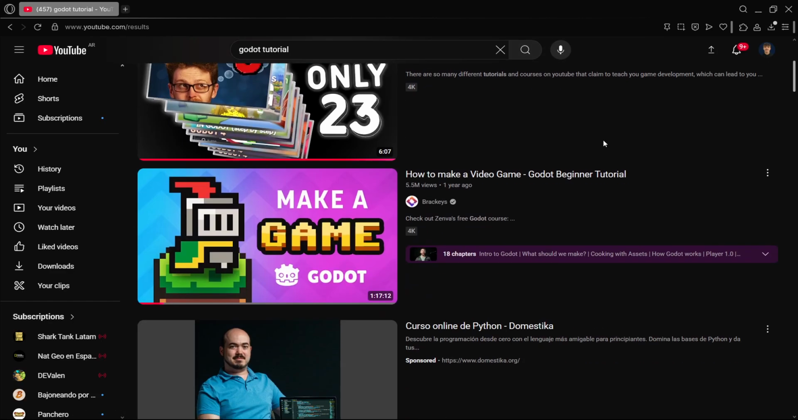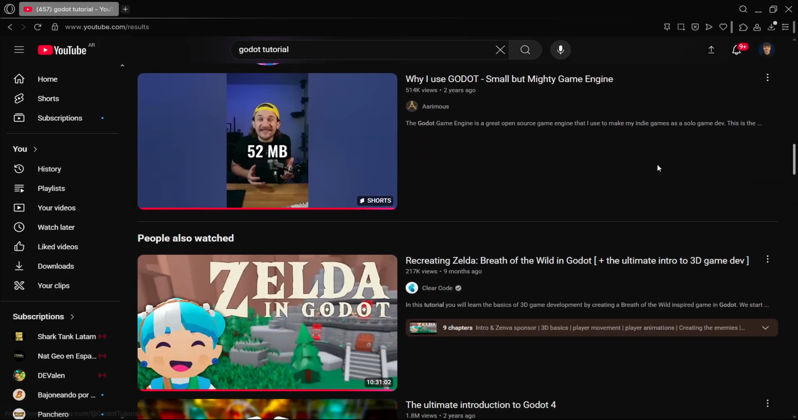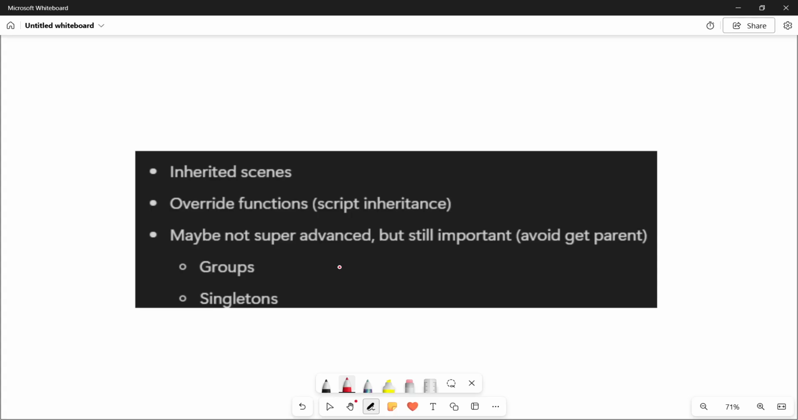So whenever you are looking for some Godot tutorials, you may find some that are pretty good. But in spite of that, sometimes they tend to be super simple and they don't really cover more advanced topics that you need in order to take your Godot and game development skills to the next level. Some of these are, for example, inherited scenes and overriding functions, which is basically script inheritance.